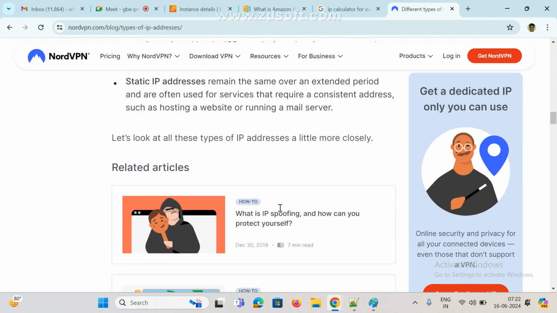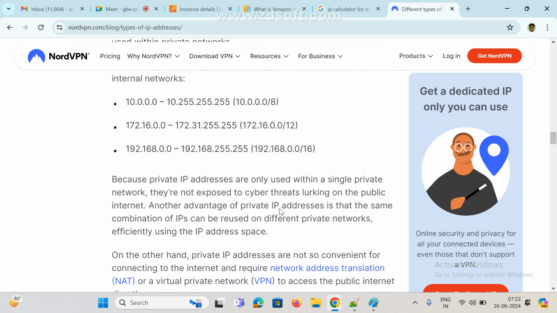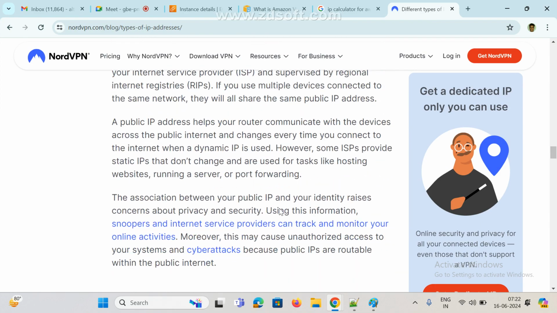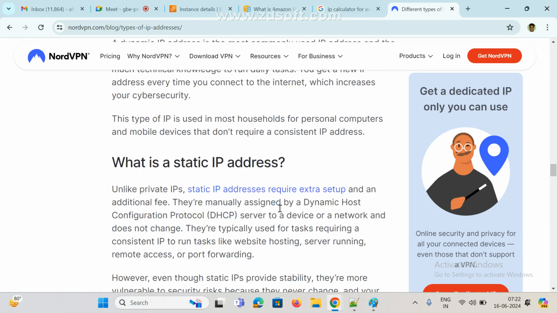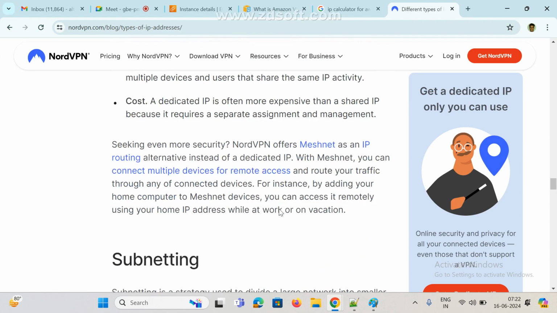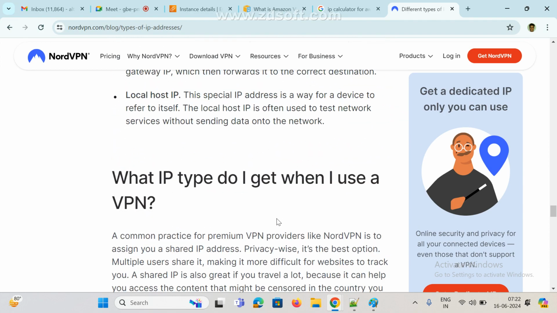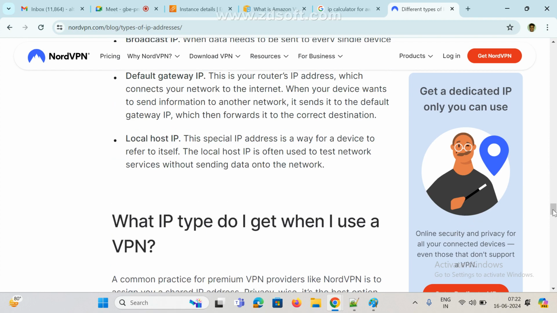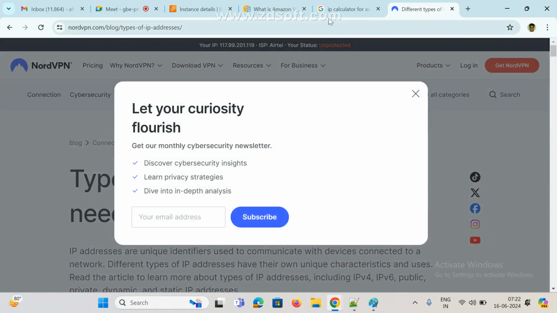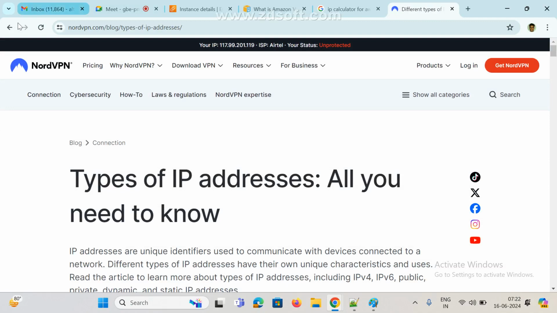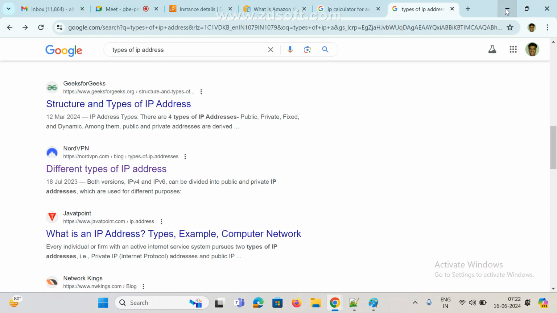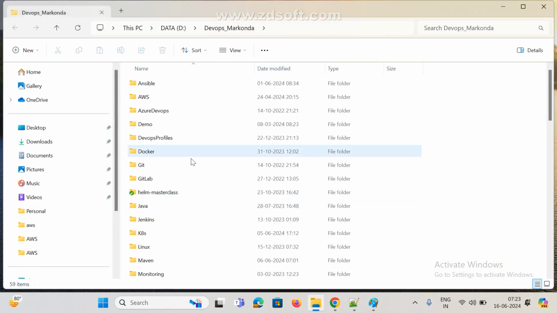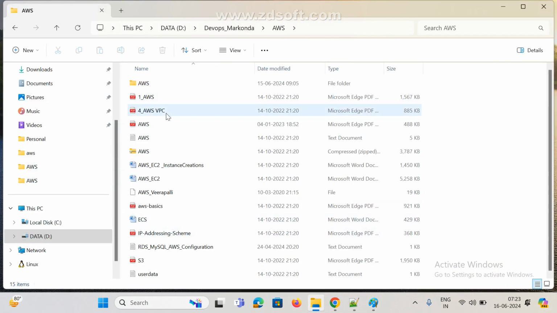Public IP, private IP. Generally there are 4 types: class A, class B. First we'll check that one. Already we have some document, and in the document everything is available, so we can see.